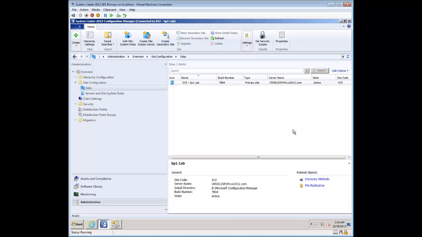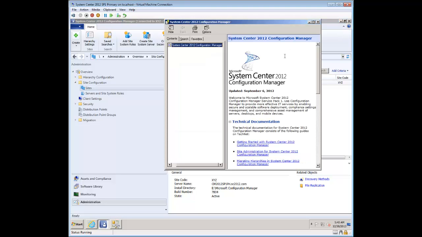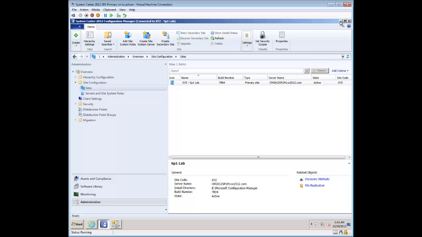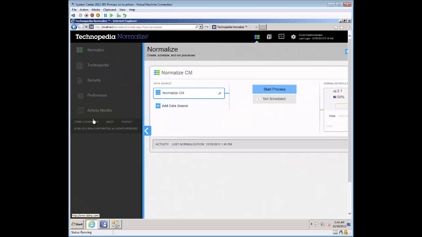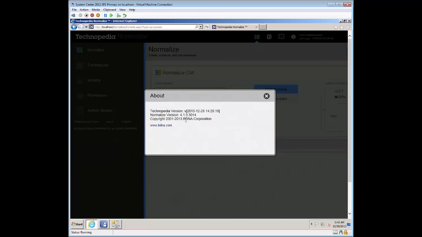In this video, I will demonstrate how Technopedia Normalize from BDNA integrates with a System Center 2012 SP1 Configuration Manager site server. As you can see, I'm logged into my Configuration Manager site server, build number 7804, which is an SP1 site. Also installed on this same server is Technopedia Normalize version 4.1.